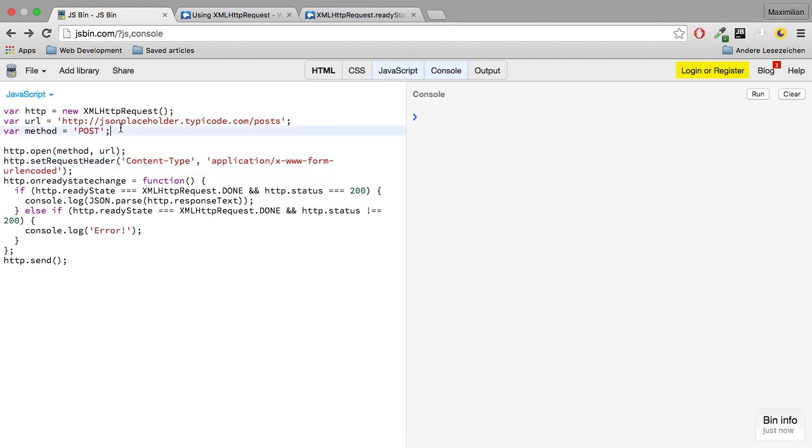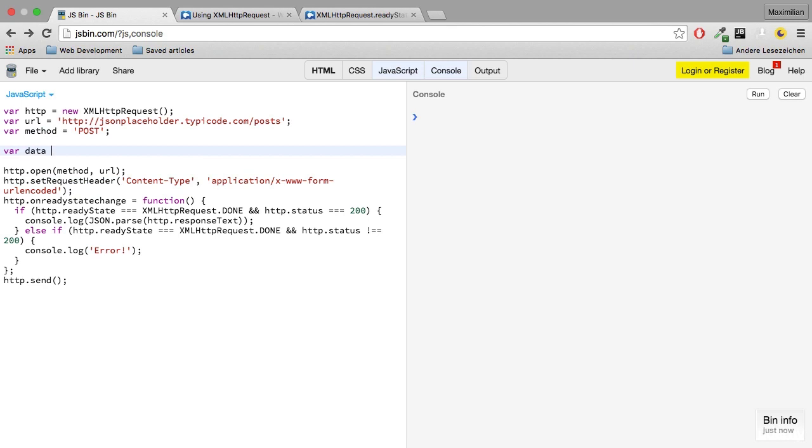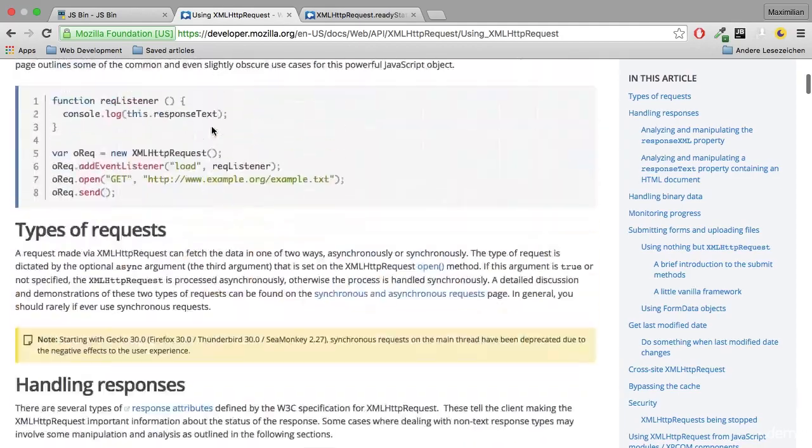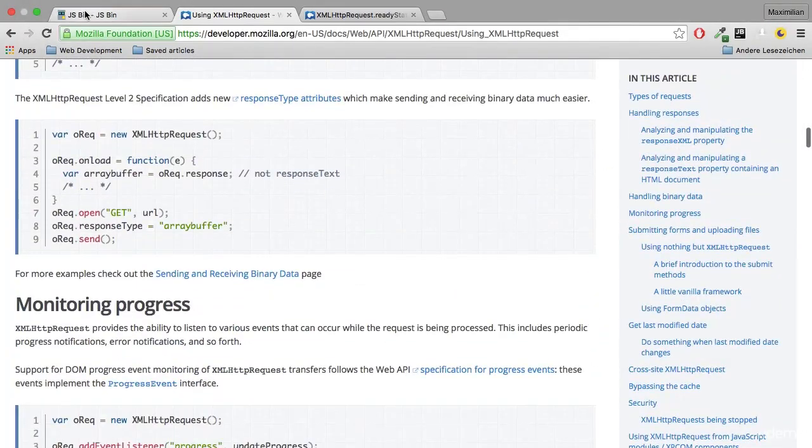And I'll show you this format here where I create a data variable. And I'll just set up some dummy data here. And let's say, since I'm creating a post, I'll have a title of, let's say, post title, and I'll use %20 to represent a white space here. And typically you would not type this manually, but of course fetch it from a form in your project, for example. And again, learn more in this using XML HTTP request document.